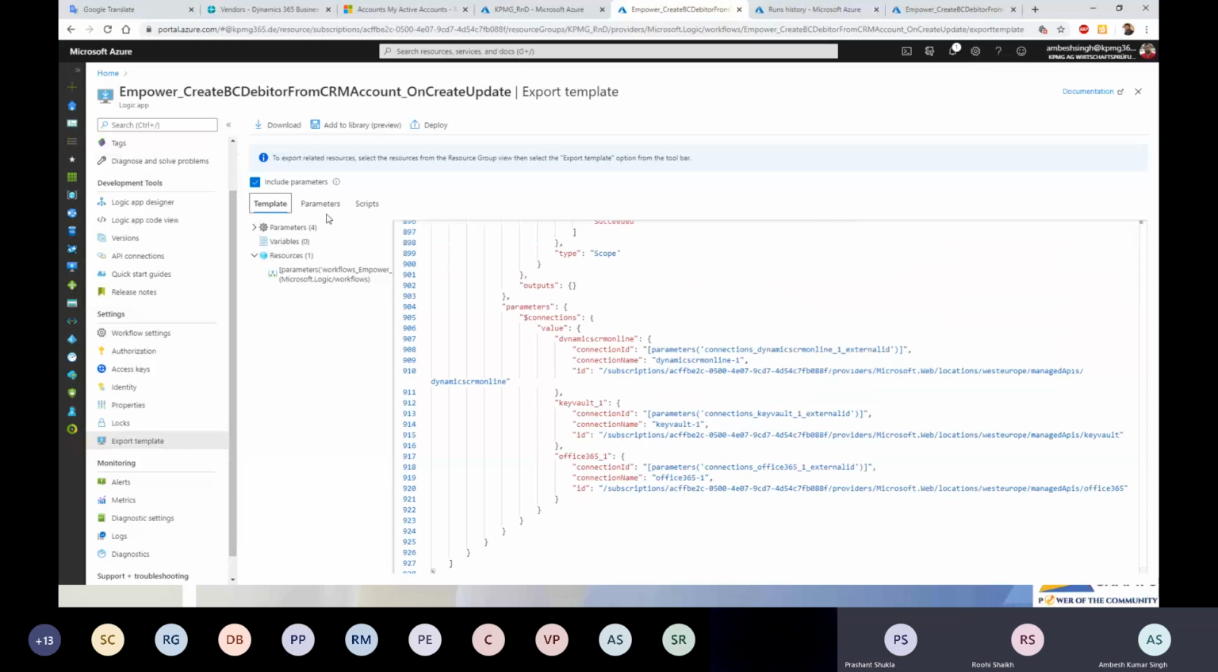We can export multiple or just one. You can export or import multiple, but here because it's a Logic App, you always need to export one at a time. Okay, you mean at a time? Yeah, at a time you can export one.